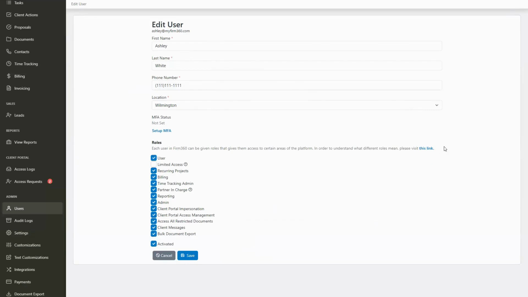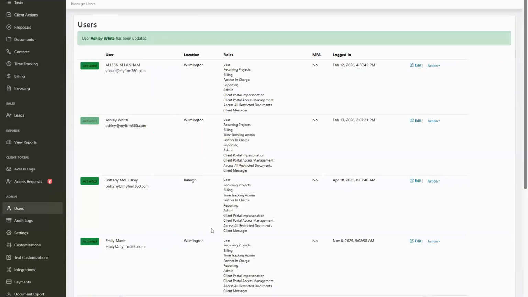It is important that you read through all user roles using this link here to ensure that correct roles are assigned to this employee. If you have an employee leave your firm, simply uncheck the activated button here to remove their access to the platform without deleting any history.